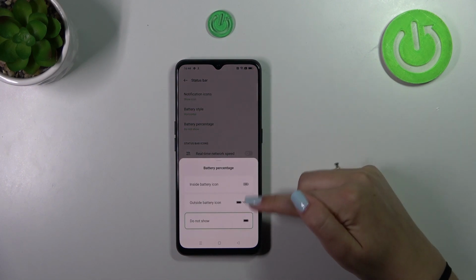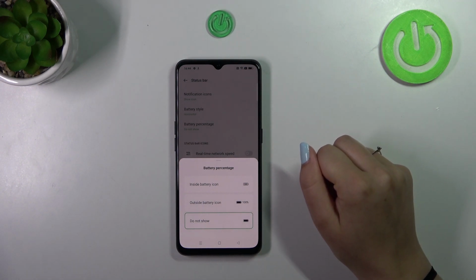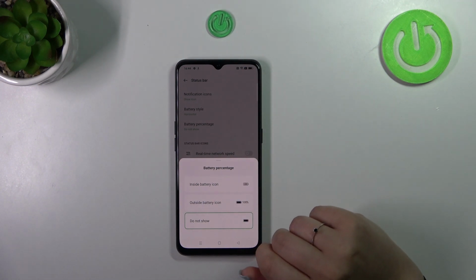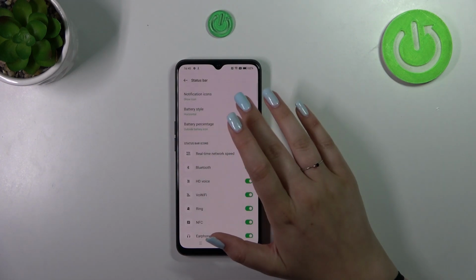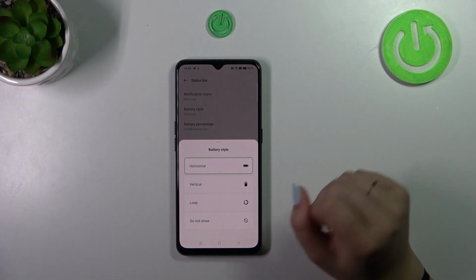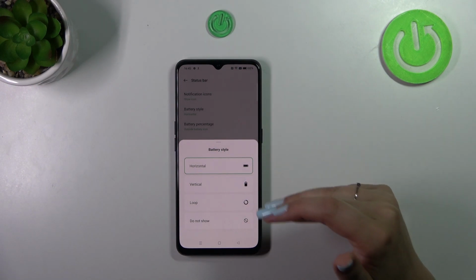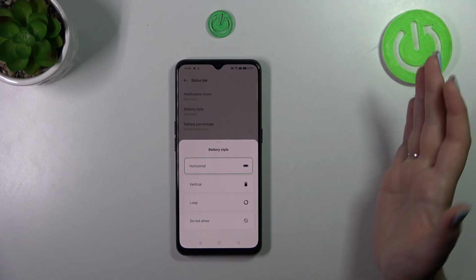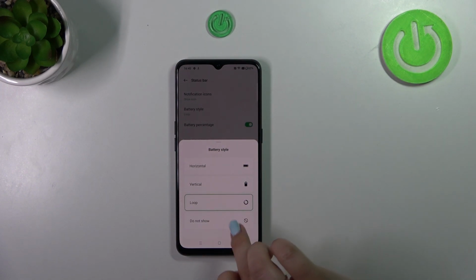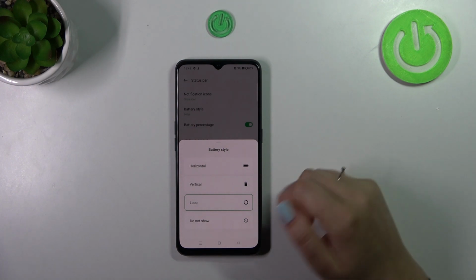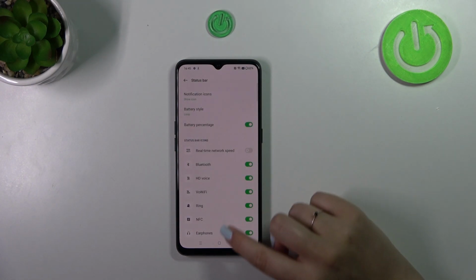So after tapping on it, you can decide which option you want to apply, so outside the battery icon or inside the battery icon. Simply tap on the option you want to use. What is more, you can customize the battery style, which is quite cool because as you can see, instead of the horizontal or vertical, which are quite, I would say, default and normal, we've got also the loop, and we can hide it totally, so we will have only the battery percentage.